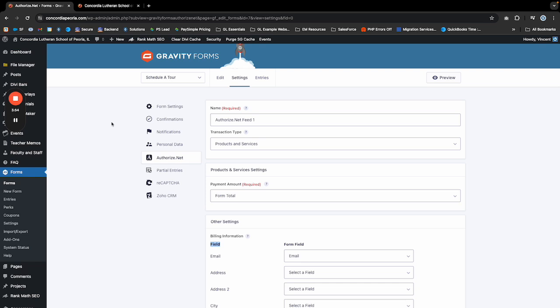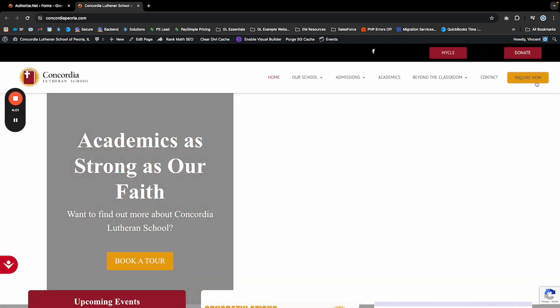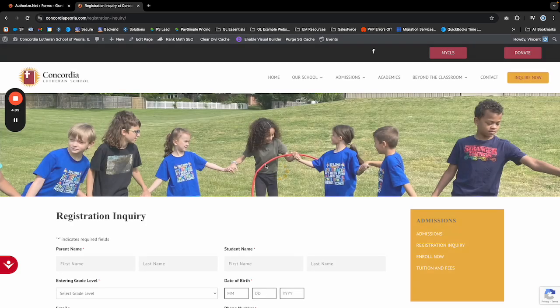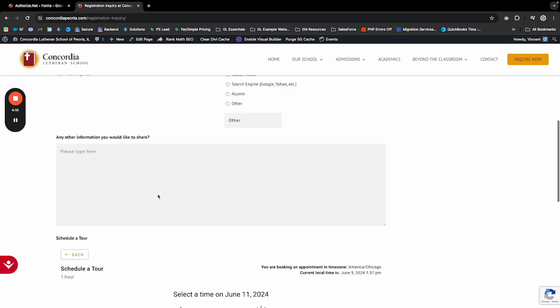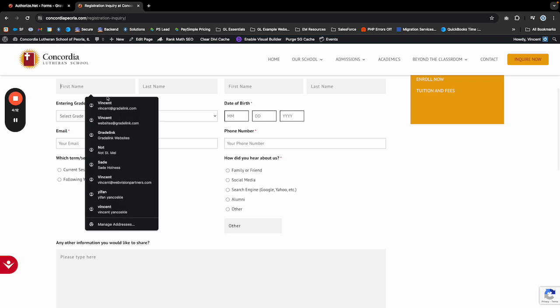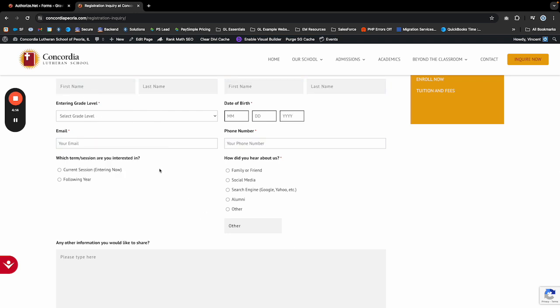Once your feed is set up and active, that form will start sending all the entries into Zoho. You can test that by filling out the form on the front end of your website. For example, if you're trying to get the Inquire Now or the Schedule a Tour form to show up in Zoho, set up the feed, and then go ahead and fill this out, and you should see that entry pop into Zoho.